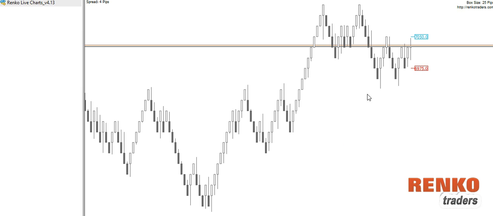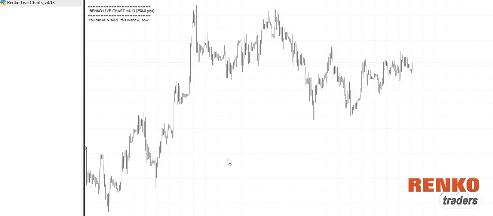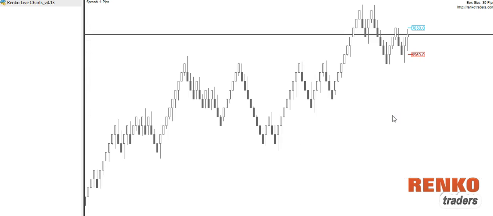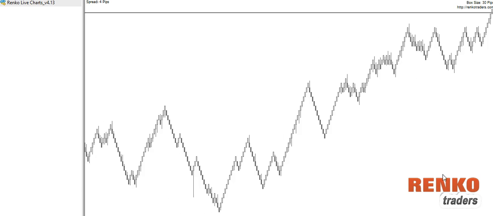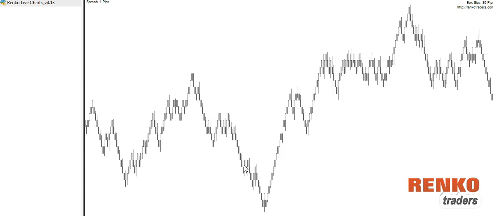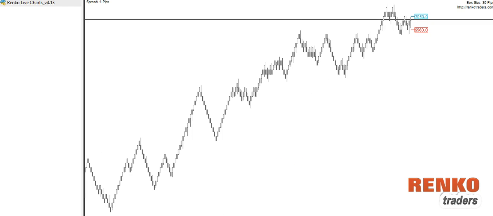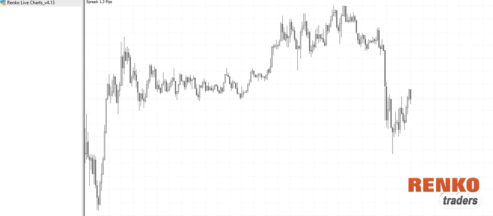This looks fairly fine to trade, but just to get a better overview, I will change it to 300, which is 30 points, and yeah, here we go. So this looks a lot more smoother, and the Renko chart is also populated with decent history to run your indicators. Now let's take a look at the yen crosses.